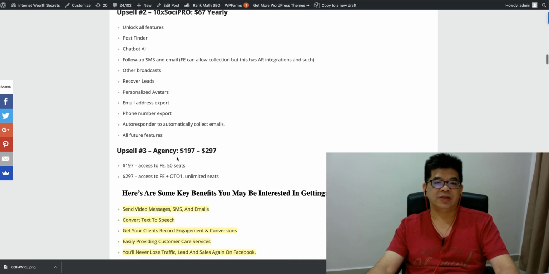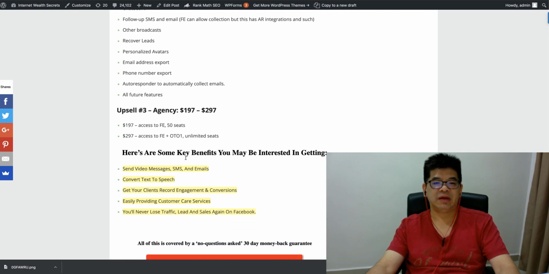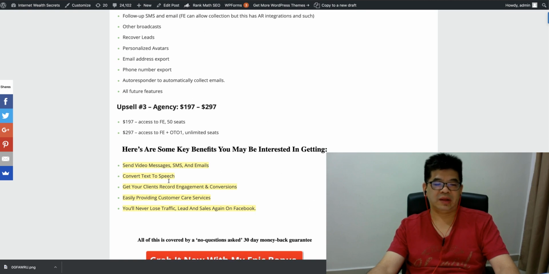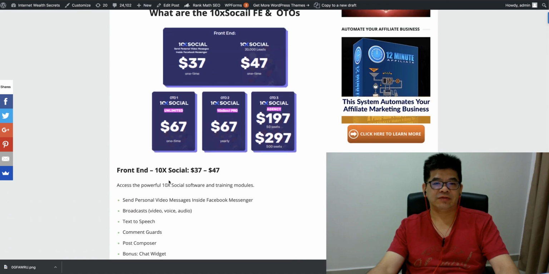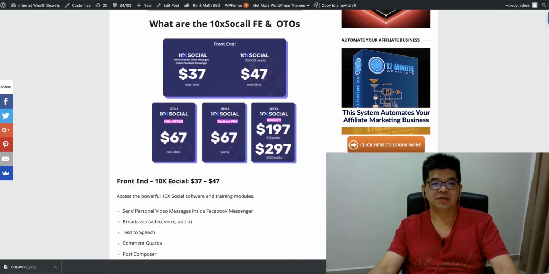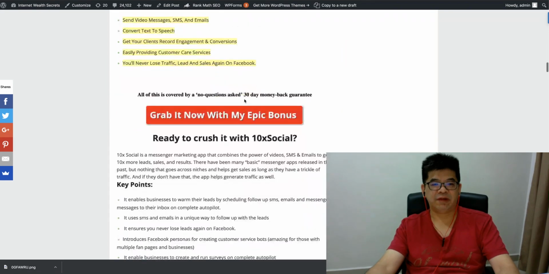Okay, agency license, and here are some of the key benefits you may be interested in getting. So this is send video message, SMS, and email, converted with text to speech, right? Everything you can get with this, so you only pay a one time cost of 37 and auto 47. Okay, 47, the difference here is send personal video inside Facebook. Okay, so this is a 20, this 20 is for 20,000 leads. Okay, so there is a difference here, right?